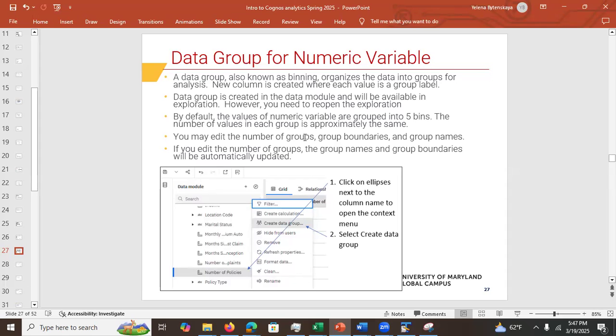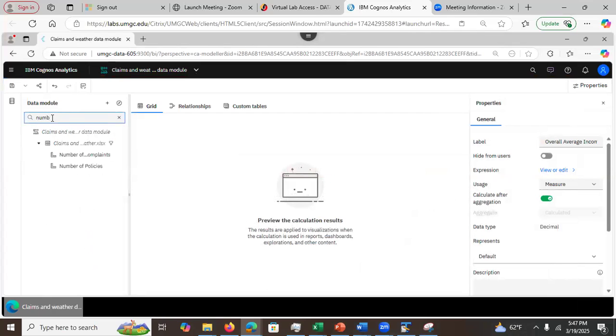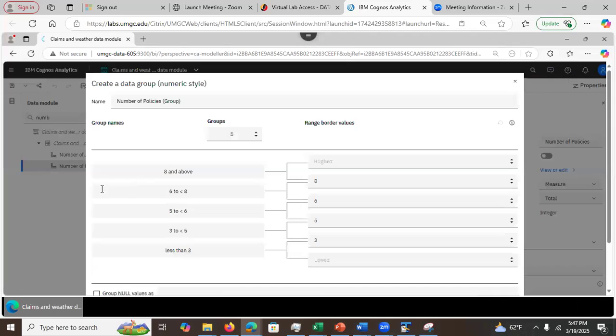So you can define the data group on a numeric column and also on a text column. For instance, if I want to group the number of policies that the customer has, I'm going to find the number of policies here. Okay, this is number of policies. I'm going to click here and select create a data group.